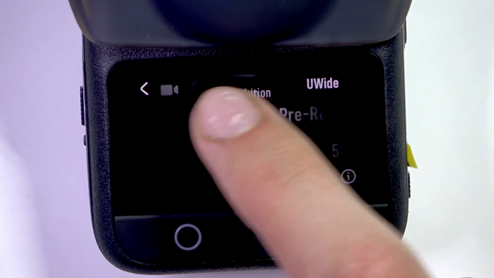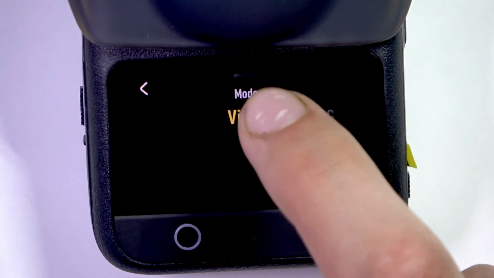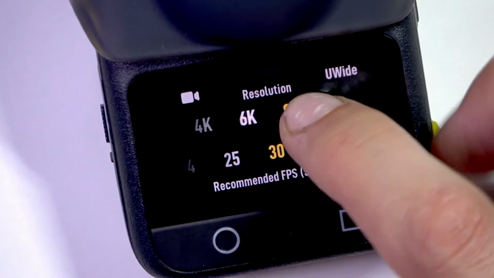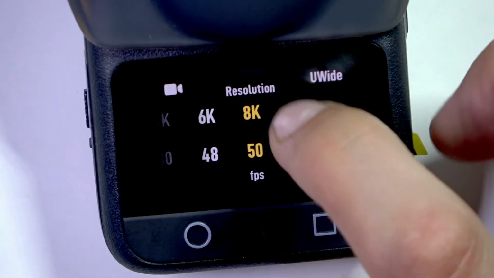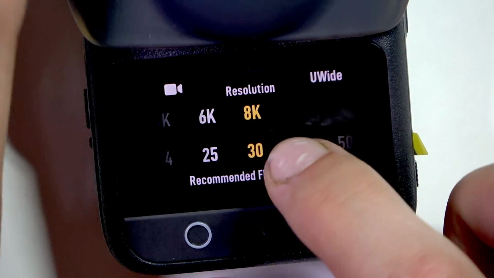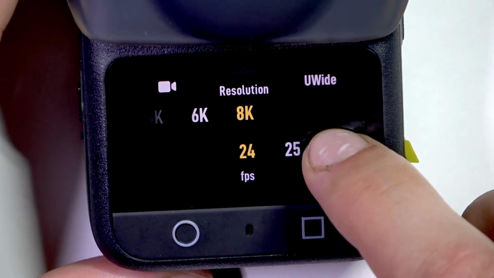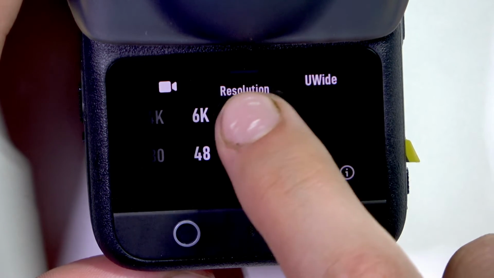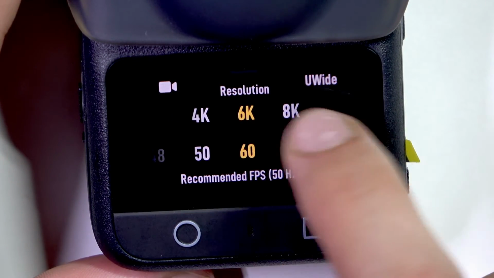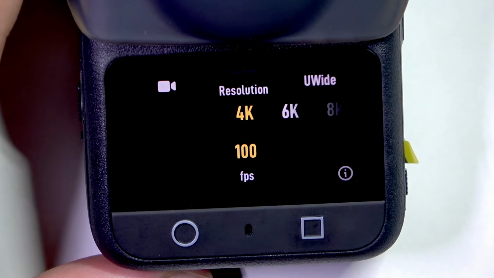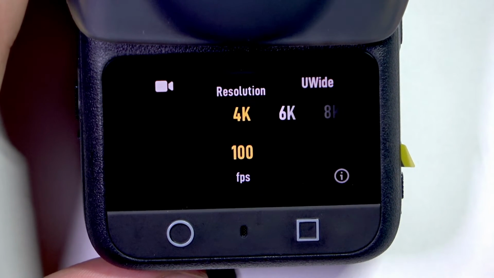Here you can change the resolution from 8K, 6K, 4K, and then alongside that also change the FPS at the bottom, with lower resolutions, of course, allowing for higher frame rates, but 4K has only 100 FPS.